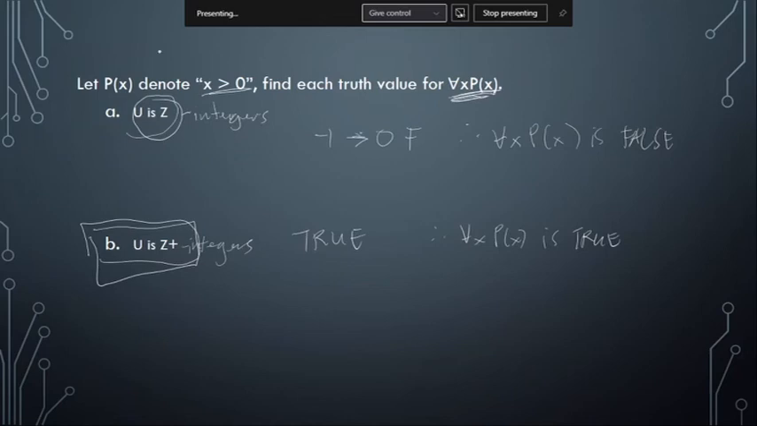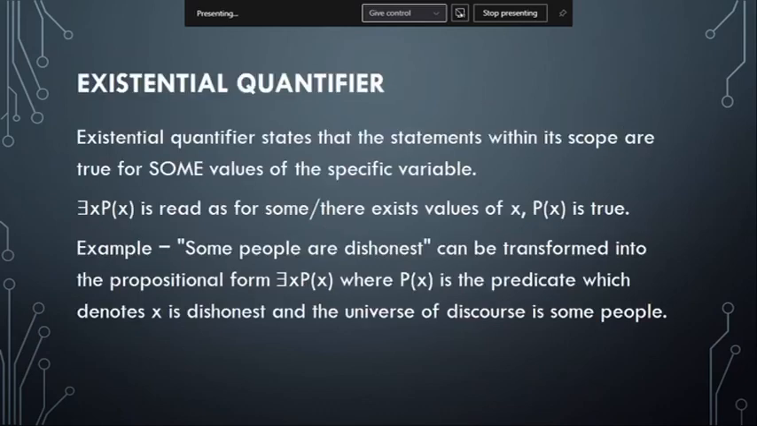It also depends on the predicate. If the predicate is different, the result will be different. In this example, for all x, p of x, is true. So it depends on the predicate.